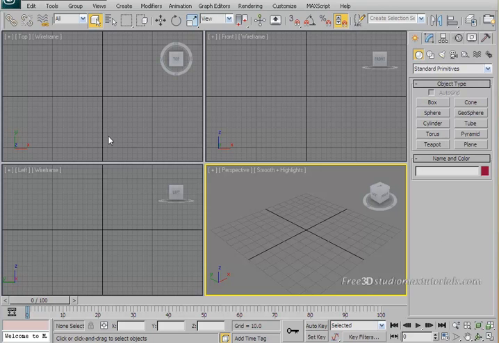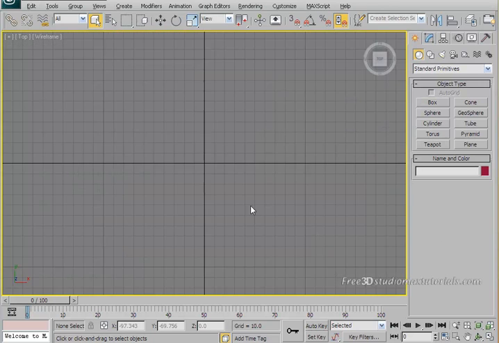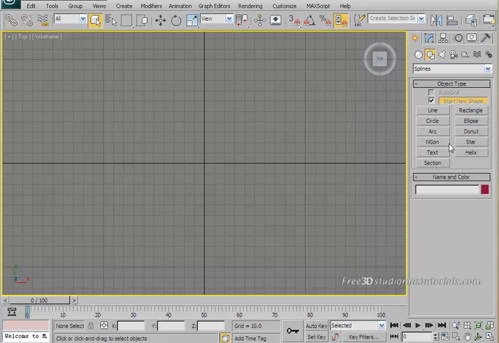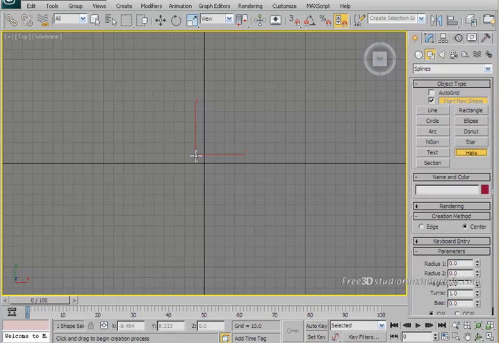So go to your top viewport and here just create a helix shape. To create a helix shape, being in the create panel, go to shapes and choose a helix. Okay, just try it on your screen.